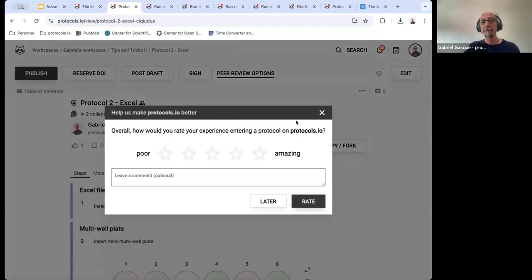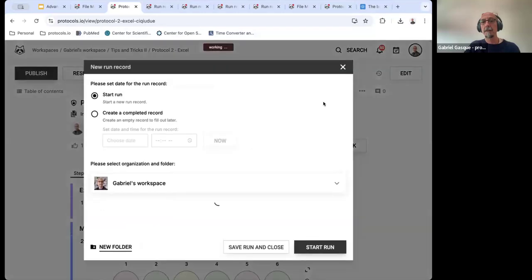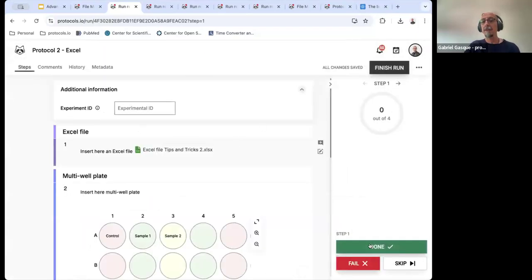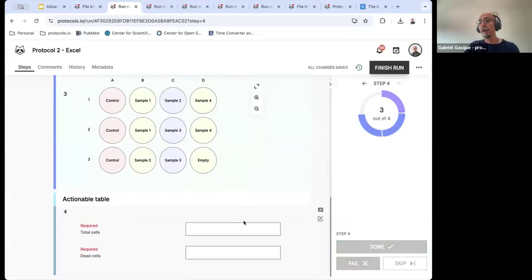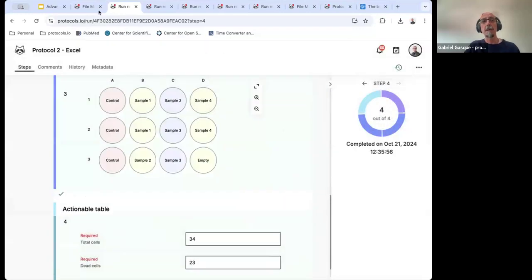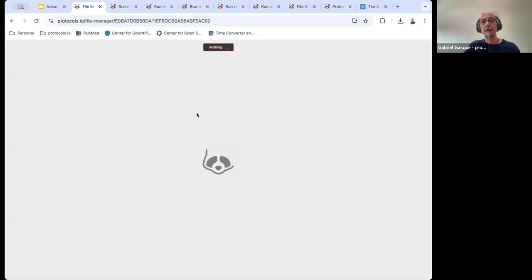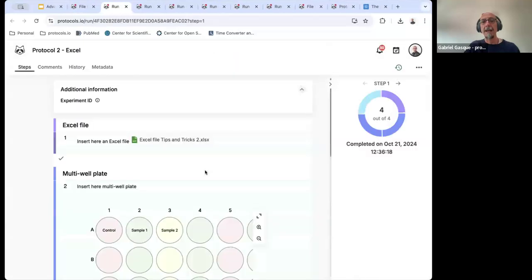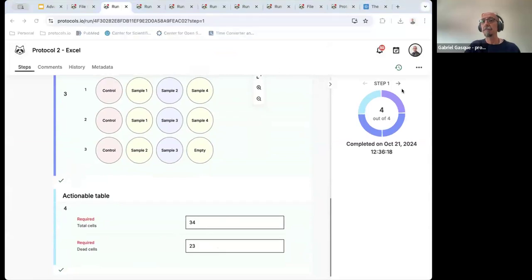Now, if I run my protocol, I can mark each step as done. And when I reach the smart component, I cannot finalize my protocol unless I enter the values that were required. Now I can save it, and those values will be saved in the run. I have finished the run. I can come back to the file manager, see the run that has been finalized. I can open it. And I can see that the values were saved in the table. I hope to have answered your question, Grigor.